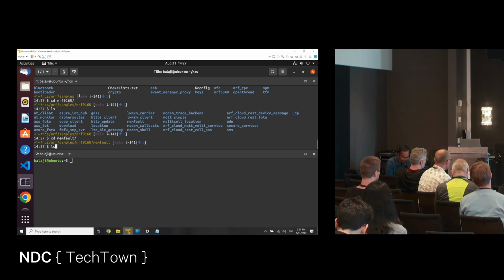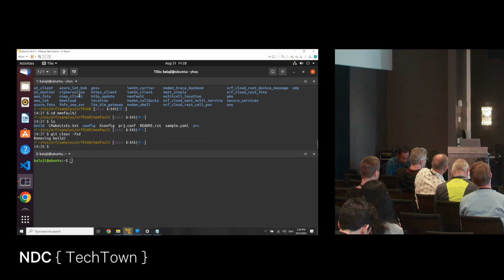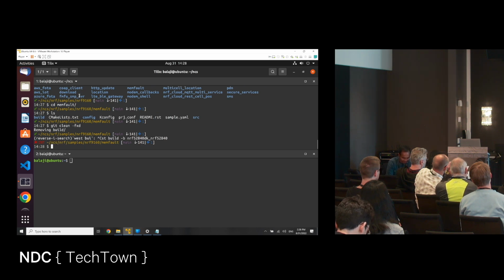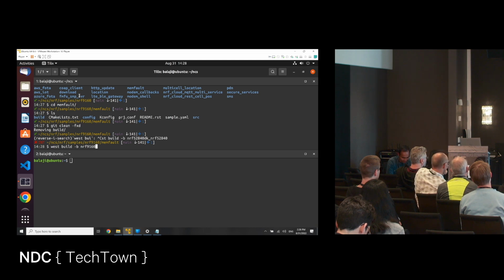So go here. There are some build folders. I'm going to clean it up quickly, and I'm going to build. And this time, sorry, it's a habit, I'm using reverse search, so I'm just going to type the command west build -b nrf9160dk_nrf9160. So this is just the autocomplete that's kicking in, and hence the sound.